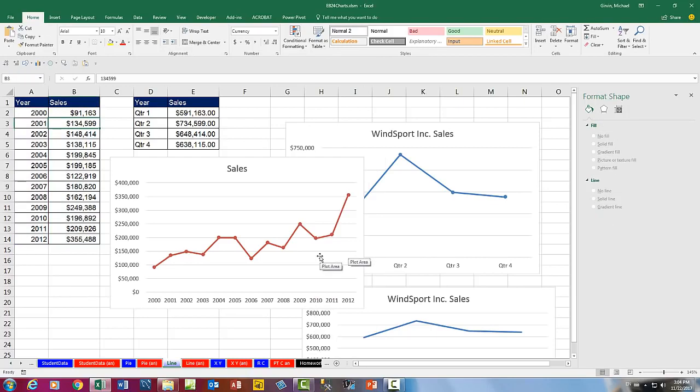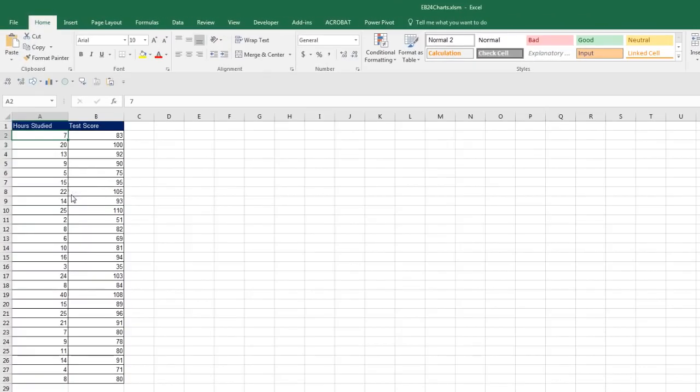Now we want to go look at our last chart type, XY scatter. And we have hours studied and test score. That means we went out and collected a sample of data from students. This student studied 15 hours for this big test and got 95. This one studied 22 and got 195. This one studied 2 hours and got 51. Once we have these pairs of numbers, x and y, we can plot it and visualize it to see if there is a relationship between hours studied and test score.